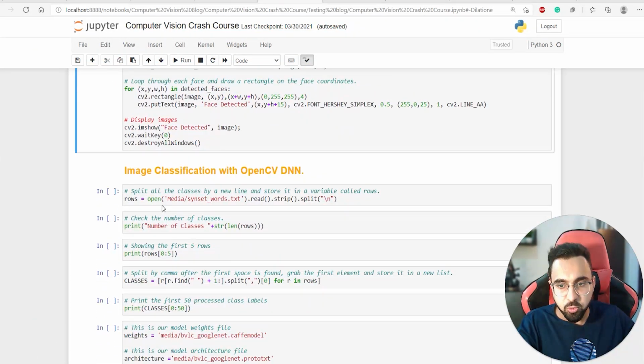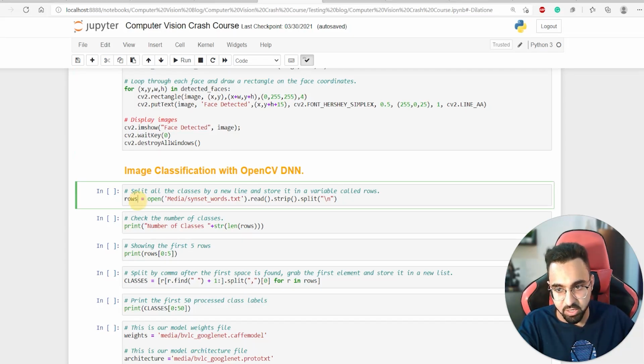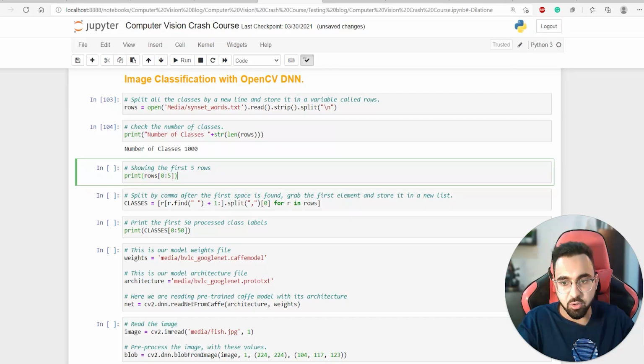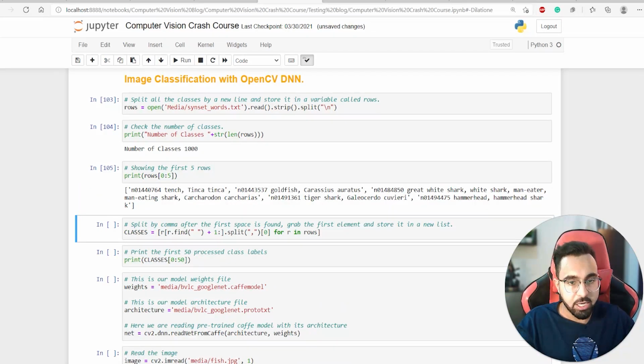The first thing I will do is read this synset_words.txt file into this variable and split it into lines. These are all the class names of the data set that this model was trained on. It was trained on ImageNet, and it can classify between 1000 classes. Let me run this first, and then I'm going to print the number of classes. As you can see, the number of classes is 1000. It's just counting the number of rows, because I've split each class into a singular row and cleaned it up. And after that, I would print out rows 0 to 5 so that you can look at how this looks.